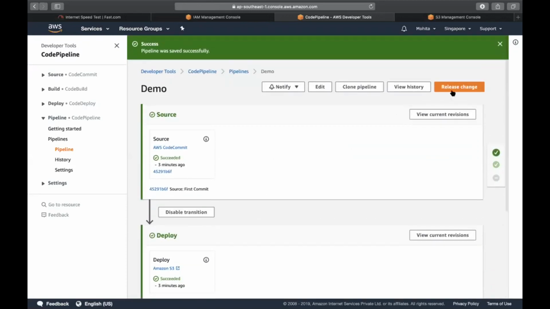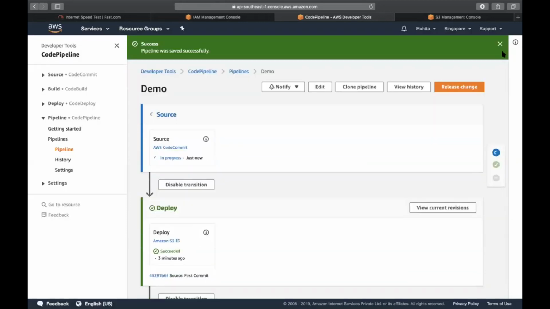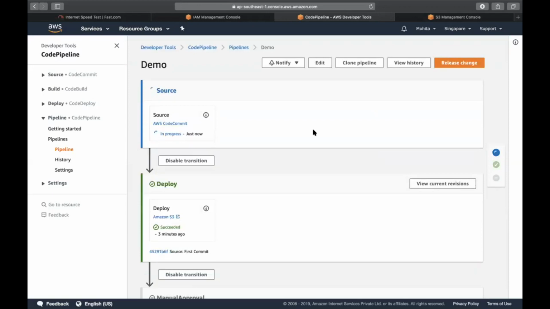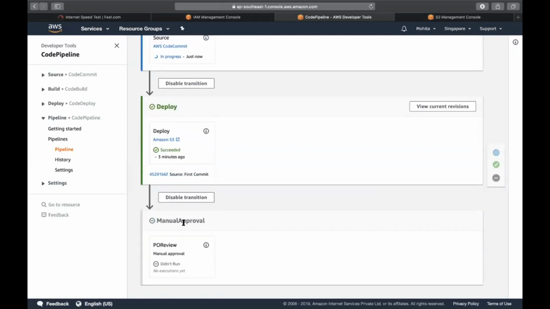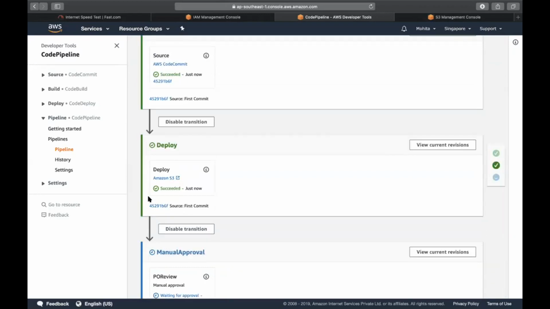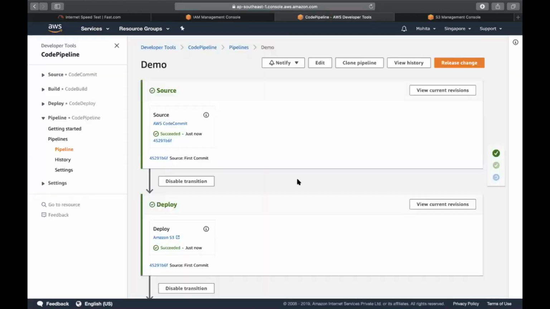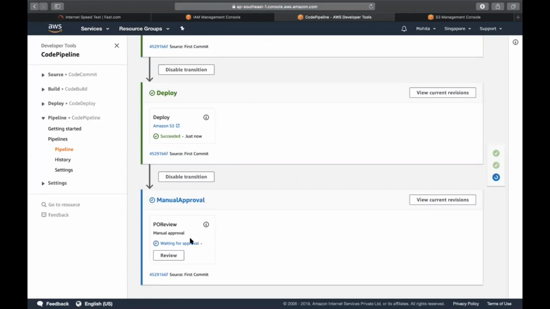Now if I simply release the changes again, you see that the complete changes will be triggered. It will first go to source, then it will go to deploy, and then again it will go for manual approval. Once this stage is passed, the next stage will be triggered. And since it is manual approval, it is in waiting stage till we pass it or till we fail it. It will always be in blue till we either approve it or reject it. Even if you refresh, you will always find it waiting for approval.